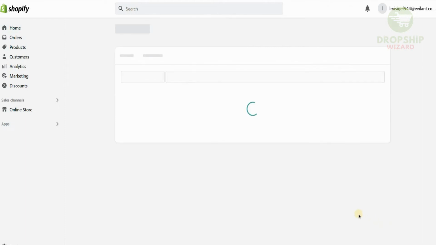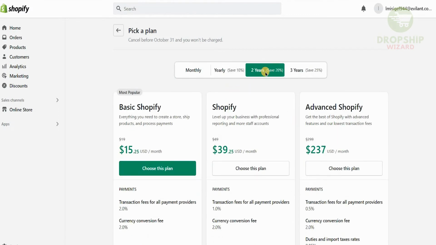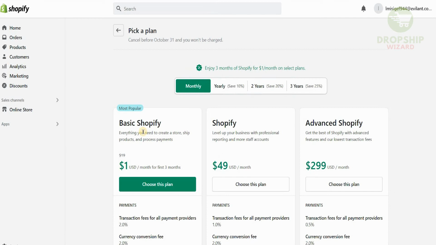So let's go ahead and click pick a plan. You get 3 options available: the basic Shopify, the Shopify, and the advanced Shopify. If you go for the yearly package, you can save 10%. For 2 years, you'll save 20%, and for 3 years, you'll save up to 25%. So let's go back to our monthly and check our basic Shopify.